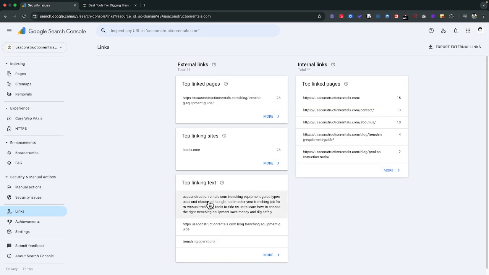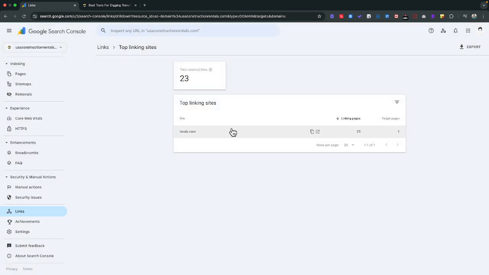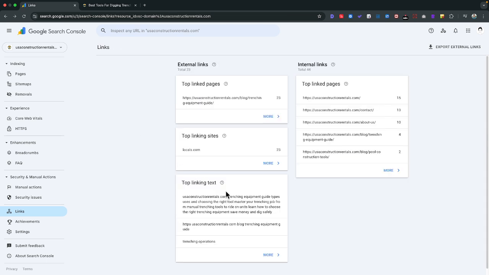And next thing is links. What does links mean? All the websites that are linking to my website will show up here, top linking websites. When I click on more, you can see it right now. It just says there's only one website linking to my website, but this is not the case because I know I already have a lot of websites linking to me. But this updates with time, so don't worry about this.